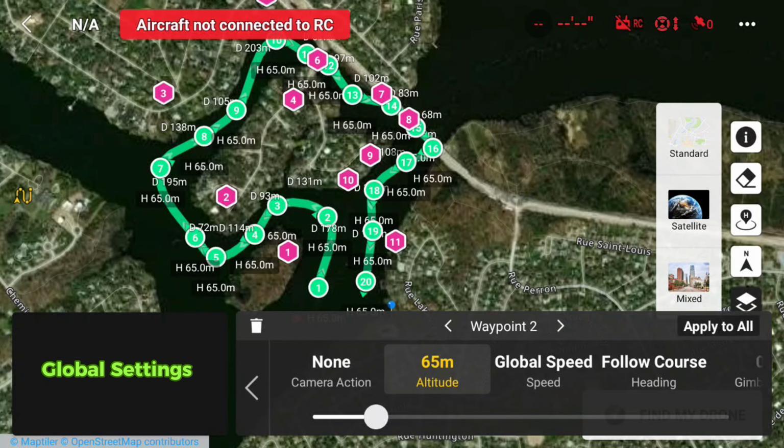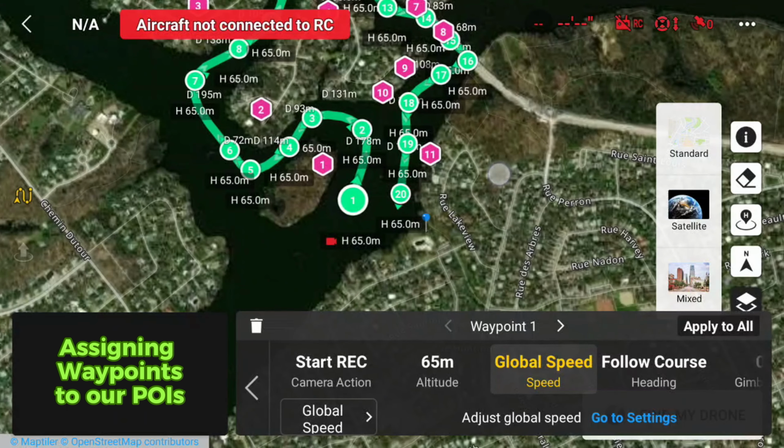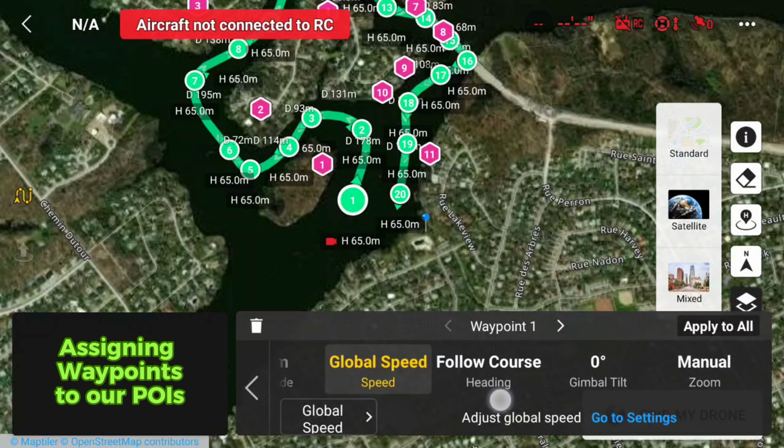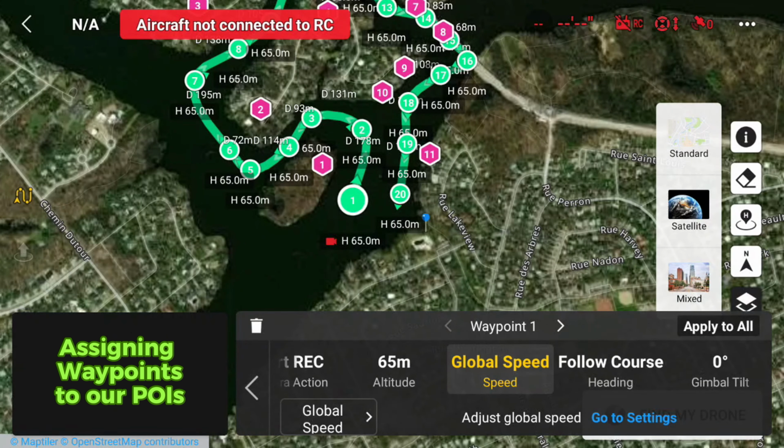Let's do a quick check, and this waypoint 2 has got the same height. Perfect. Global speed, I'm not touching that because I've already set a global speed to 3.5 meters per second. So waypoint 1. Now this is the direction that our camera will be facing as we're flying our route.